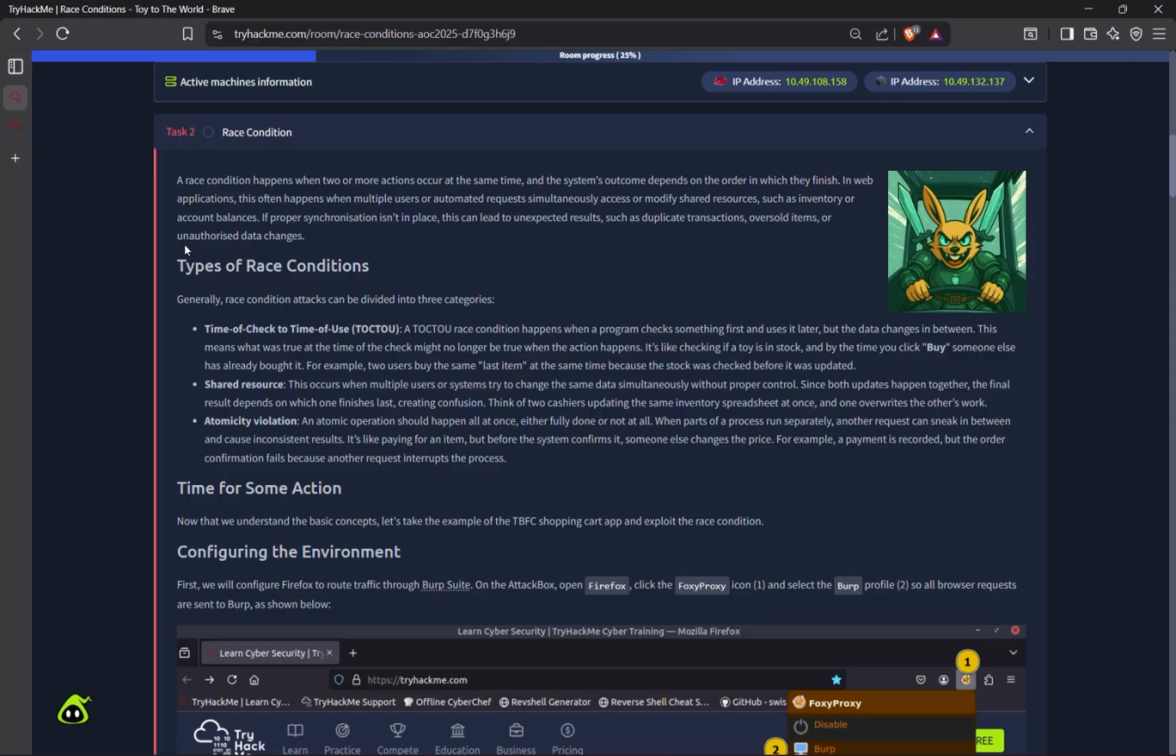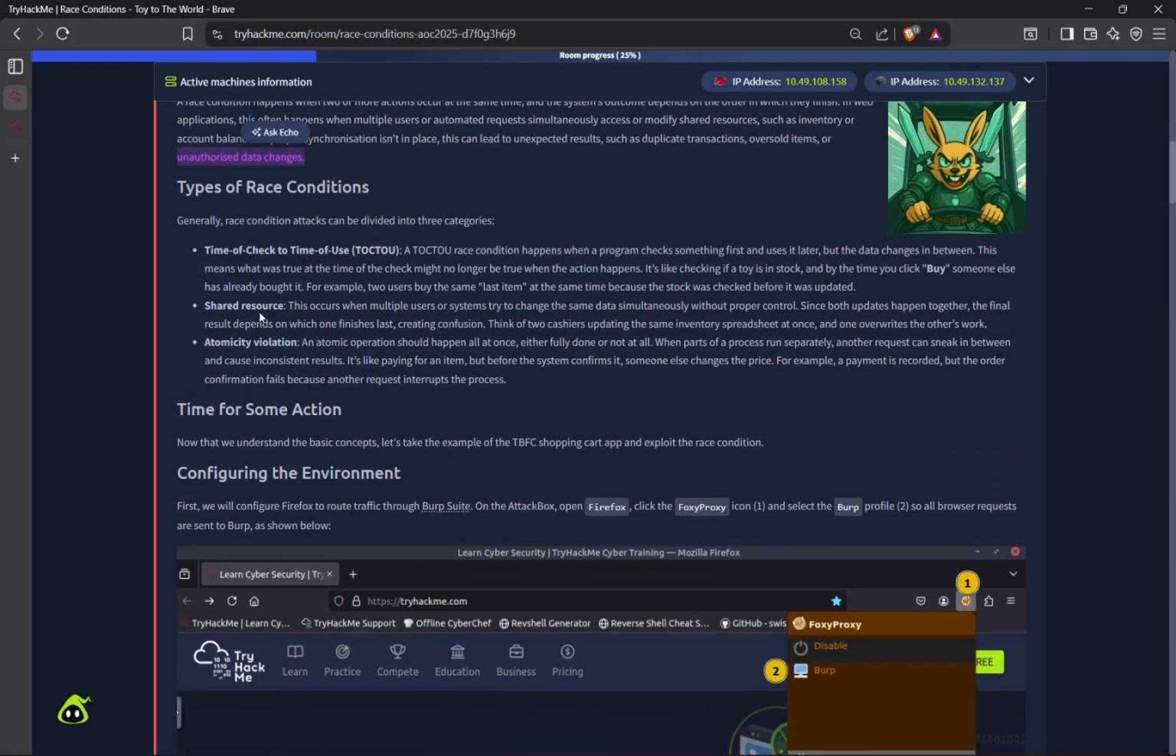In web applications, this often happens when multiple users or automated requests simultaneously access or modify shared resources such as inventory or account balances. If proper synchronization isn't in place, this can lead to unexpected results such as duplicate transactions, oversold items, or unauthorized data changes. This is the definition of a race condition, and there are different types of race conditions.